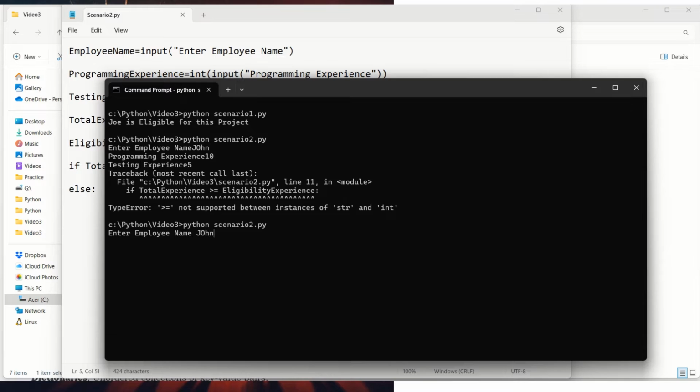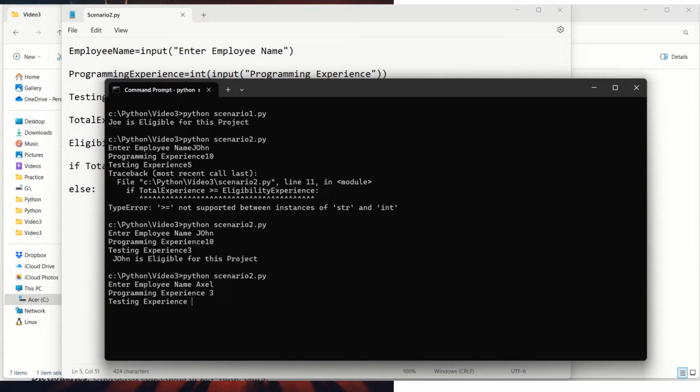Employee is John. I will say 10 years. Let me say 3 years. John is eligible for this project. Now we didn't get any error. Then let us give some other values. Let's say now Axel. And let us say he has just 3 years in each.